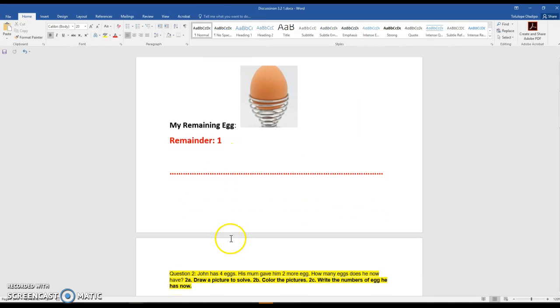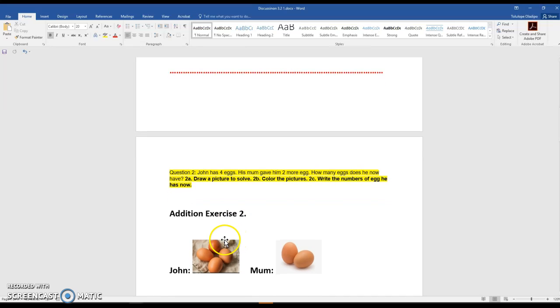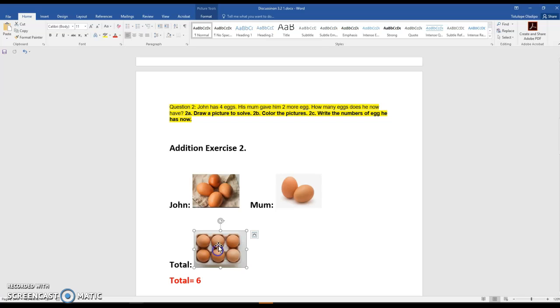Okay, all right. So to question 2, John has 4 eggs. Now this question is to expand your knowledge on addition. So John has 4 eggs and John's mom gave him 2 more. This is John's egg, mom's egg. So let's count 1, 2, 3, 4, 5, 6. Okay, that means John will have 6 eggs in his basket.